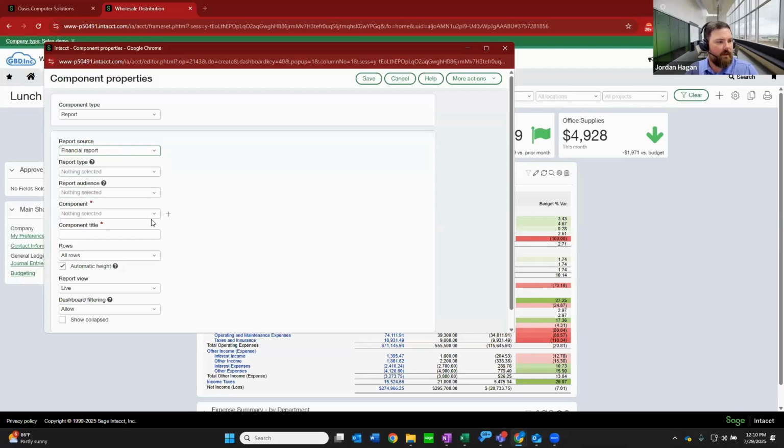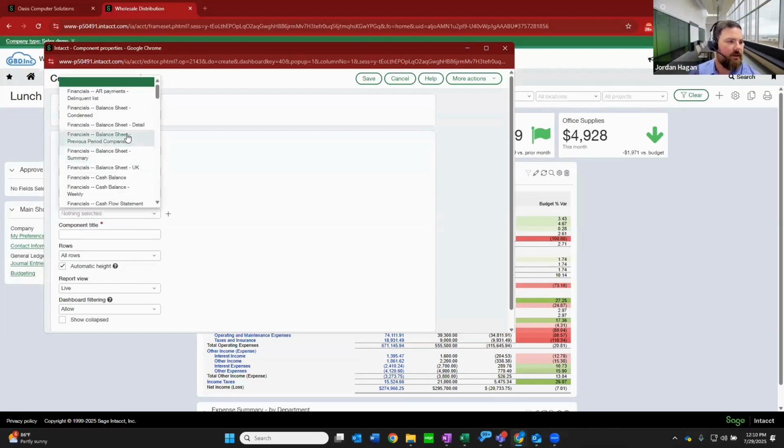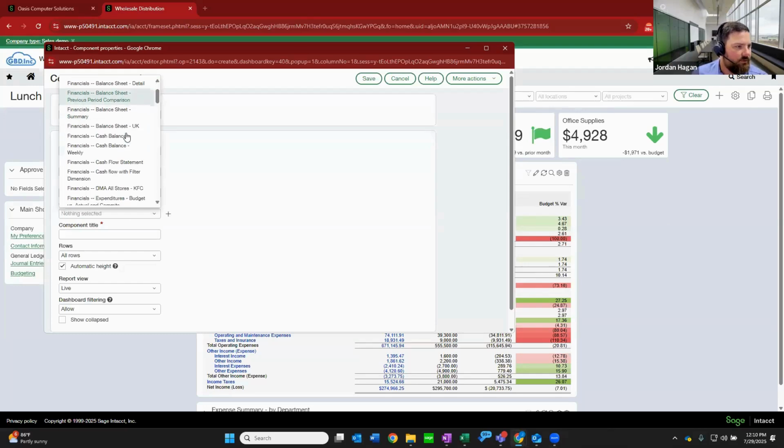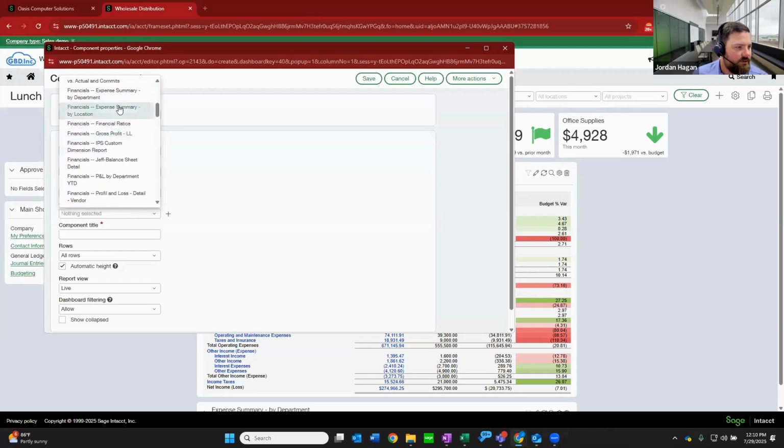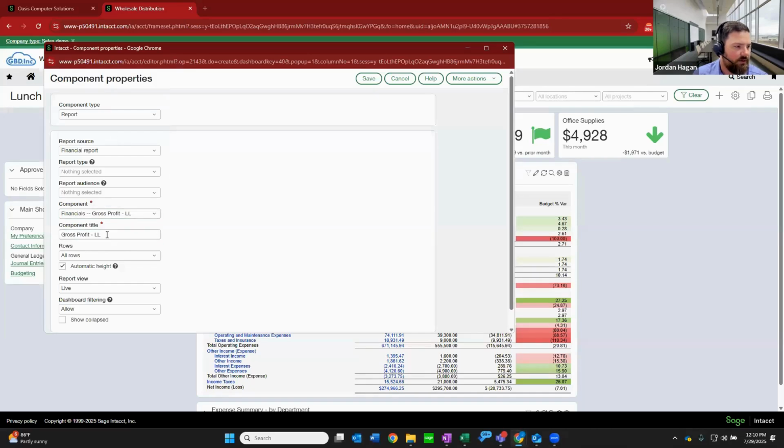I'm going to go ahead and select the component and then the title. So I'm going to come in here, and there's not a really good way to search, but just scroll down and you see all these reports. So financials, gross profit, LL is what I just created, and it pulls in that title.